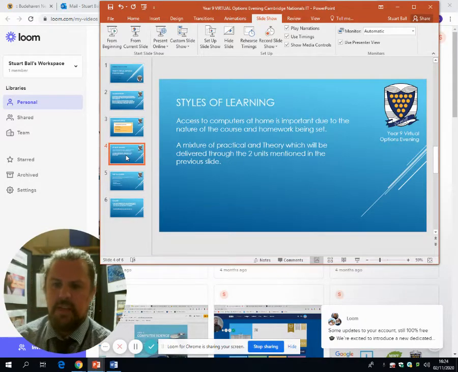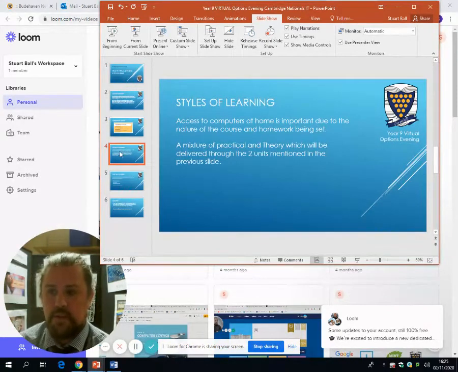The style of learning, basically, it's a mixture of theory and practical. So you won't be doing writing loads. You will actually be designing stuff, whether you're using a spreadsheet or using a database. And like I said, it'll be delivered through the practical side, and the theory side will be delivered through the 2 units that I previously mentioned on the slide before this one.